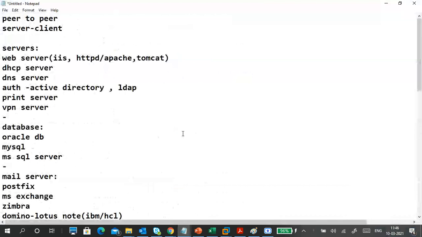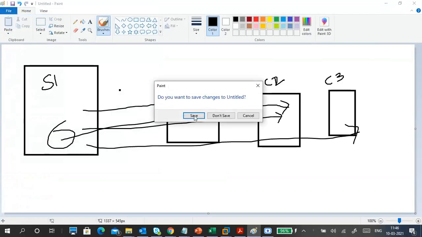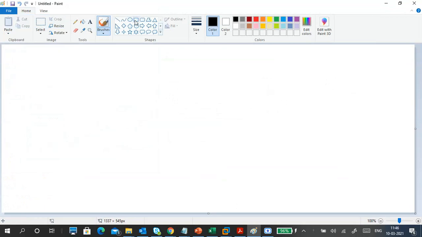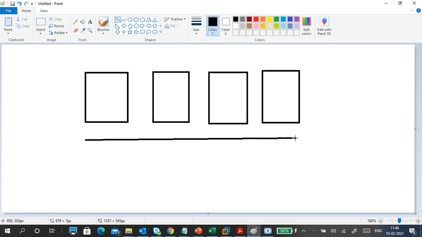What is peer-to-peer? It's very simple. You have individual PCs, think of them as desktop PCs only. If they are communicating with each other, but they are controlling only themselves, whatever it is.